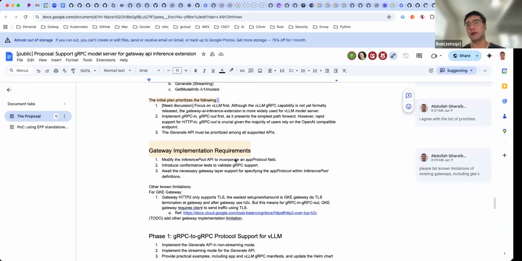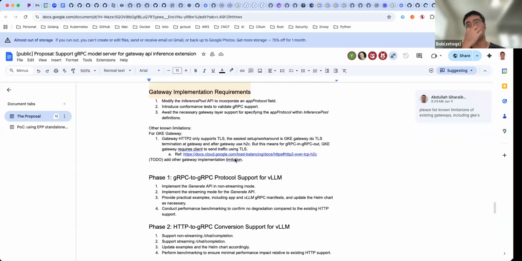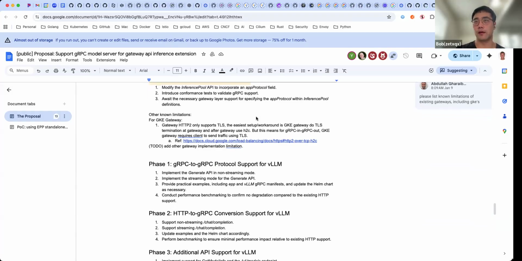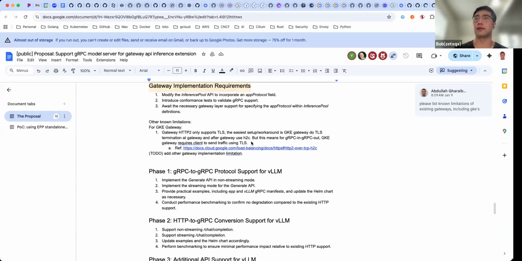Yeah, and for the gateway implementations, I only tested the GKE gateway. There are some limitations, so the GKE controller needs to make some changes to accommodate this because of the API changes. But we do need to have conformance tests and let other gateway controllers support it.